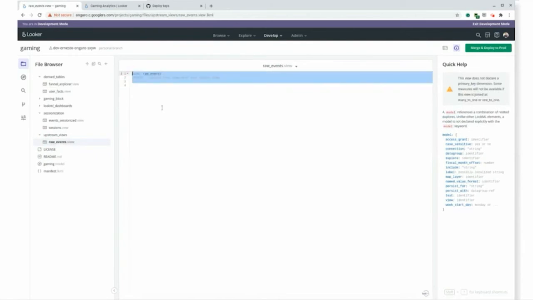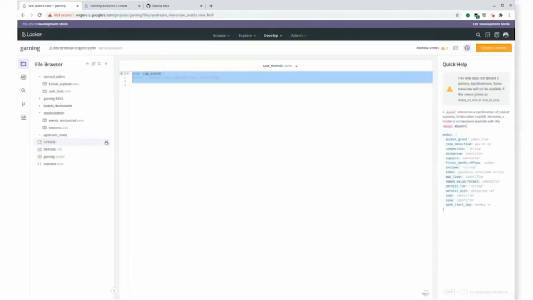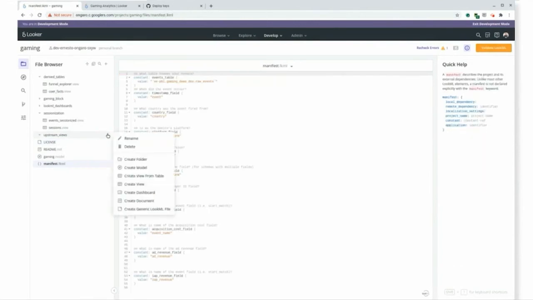The idea here is that you replace this view with your events view. Let's start by doing that. So I will remove this file. It should be called raw events because then we extend it. So I'll delete that and I'll click on create view from table.